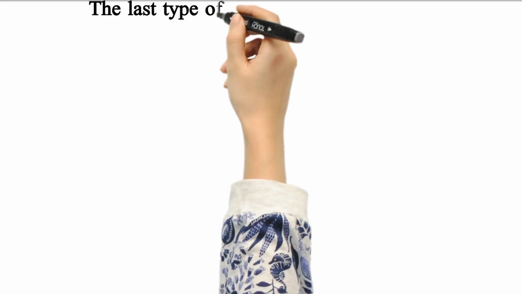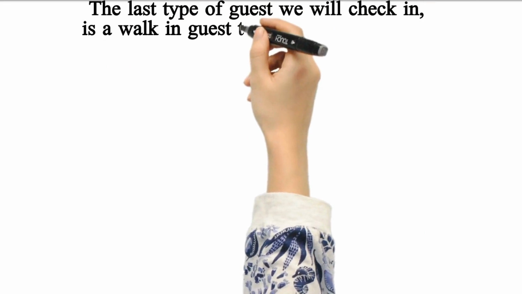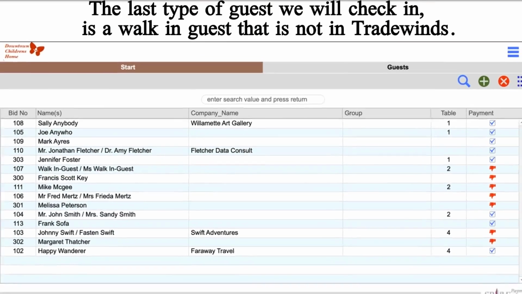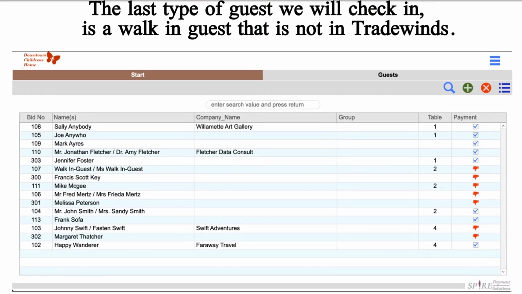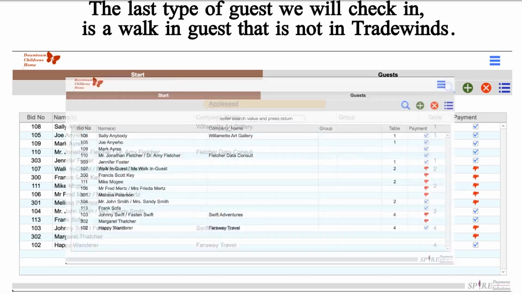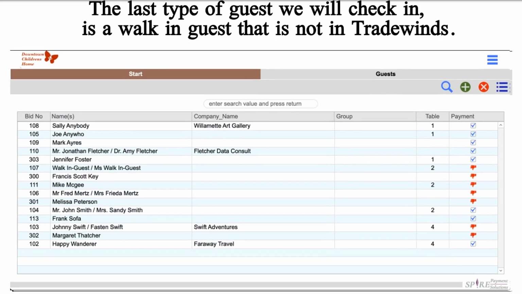The last type of guest we will get checked in is a walk-in guest that is not on the event guest list nor are they in the people database. For this exercise, let's say we are going to check in Johnny and Jane Appleseed. If we do a quick search for the last name in the event guest list, we do not find the Appleseeds. Next, let's see if the Appleseeds are in the people database.